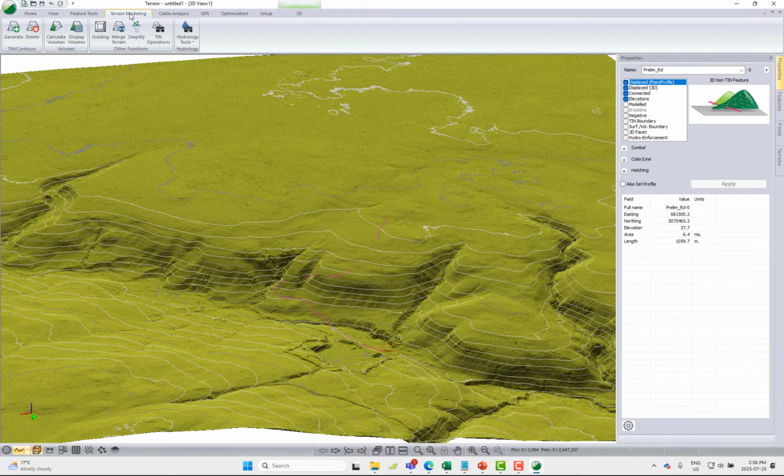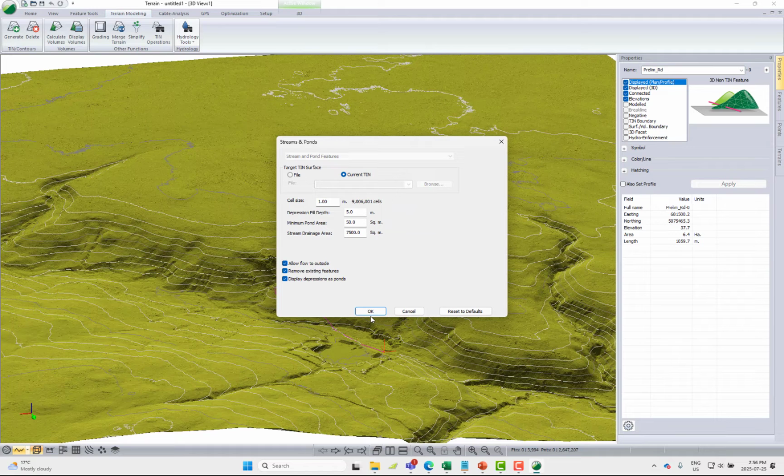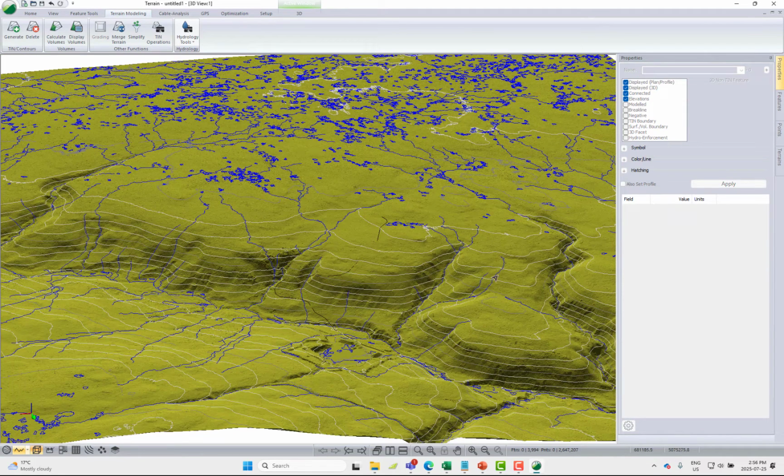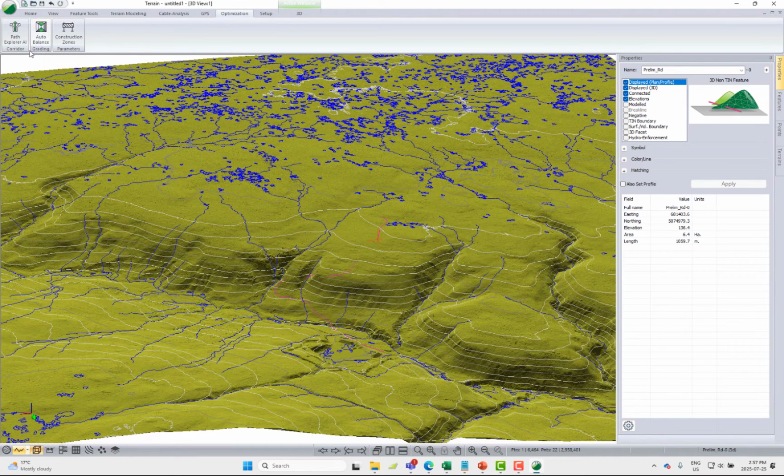So one of the features we've got here inside the terrain module is the ability to quickly run streams and ponds. And I'm here just going to run that on our model. Perfect. So we've just determined where the surface water is. And now with our preliminary road feature selected that represents the start and endpoint of where we want to go, we can now move ahead into Path Explorer.